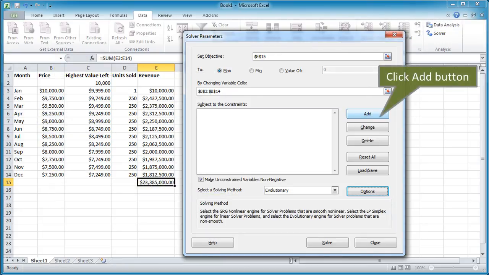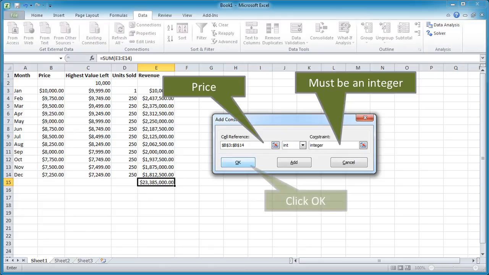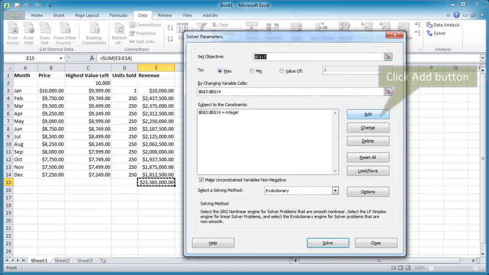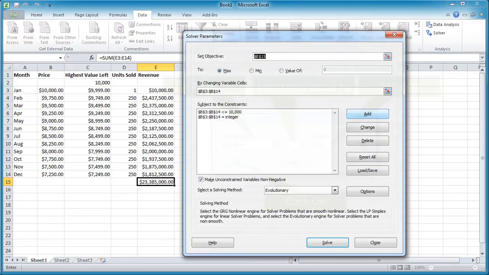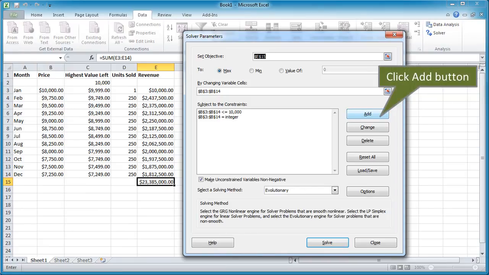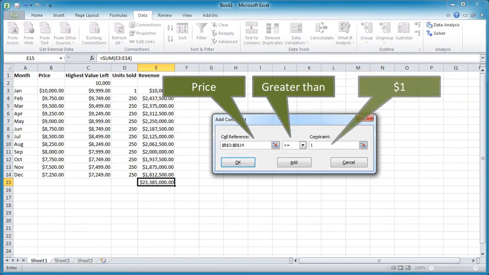We also want to set a few constraints by clicking the Add button. Our first constraint is that the prices have to be integers. We're dealing with the kind of people who only think in whole dollars. Click OK to set the constraint. Click Add again. We can't charge more than the $10,000 we're using as a starting price. Click OK to set the constraint. Alright, now click Add one last time. We also don't want to give the product away for free, so our minimum price is $1. Click OK to set the constraint.